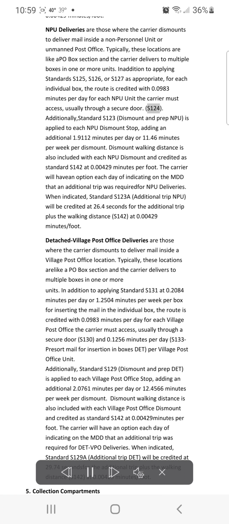S124. Additionally, standard S123, dismount and prep NPU, is applied to each NPU dismount stop, adding an additional 1.9112 minutes per day or 11.46 minutes per week per dismount. Dismount walking distance is also included with each NPU dismount and credited as standard S142 at 0.00429 minutes per foot.